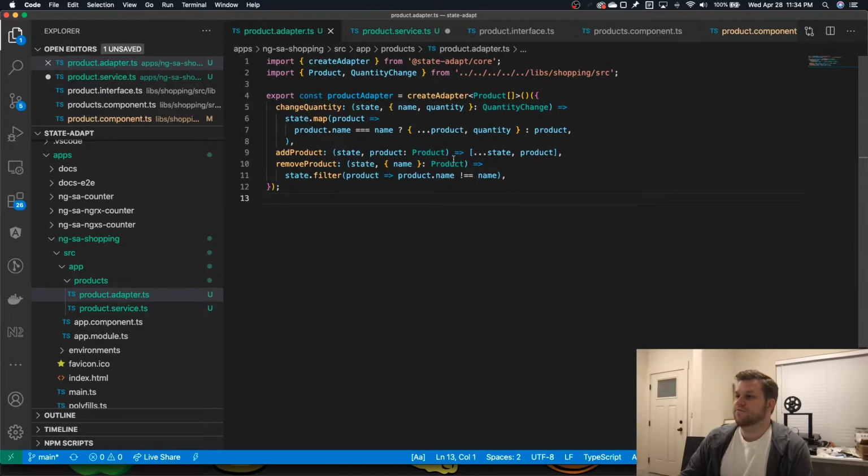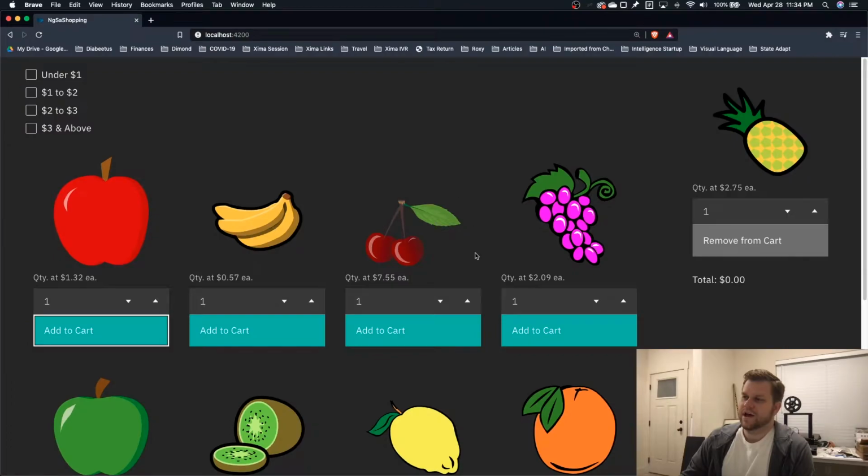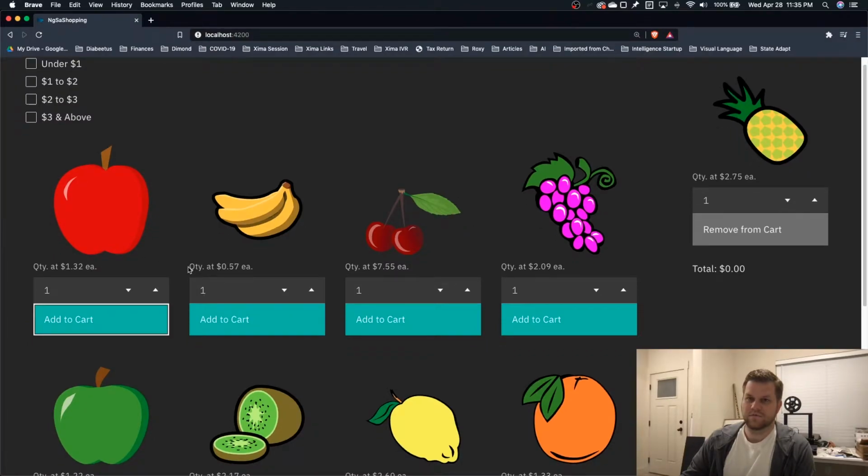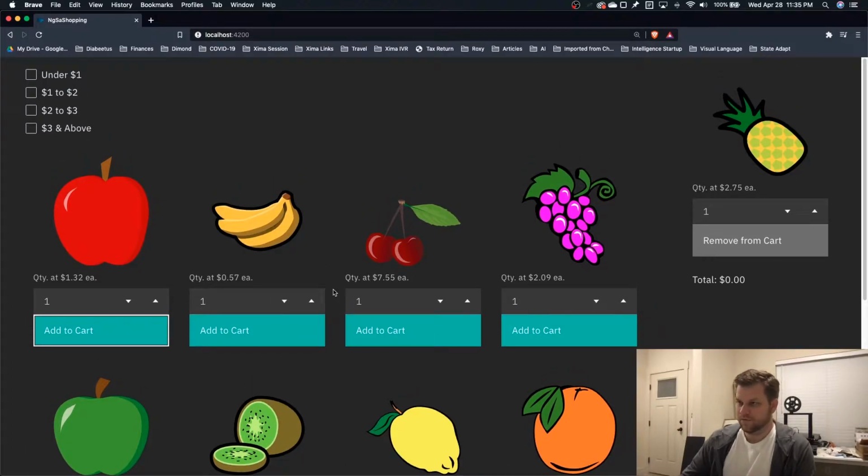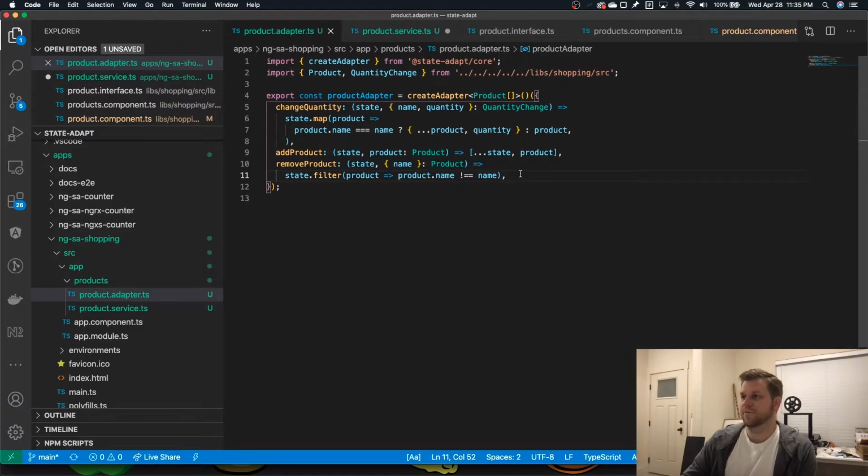We got add product, remove product, change quantity. That'll be it for now. I want to add a feature where prices are updated in real time in case, I don't know, hyperinflation is occurring or something like that. Just to put something more real time into it for fun, but I'm not going to worry about that yet.